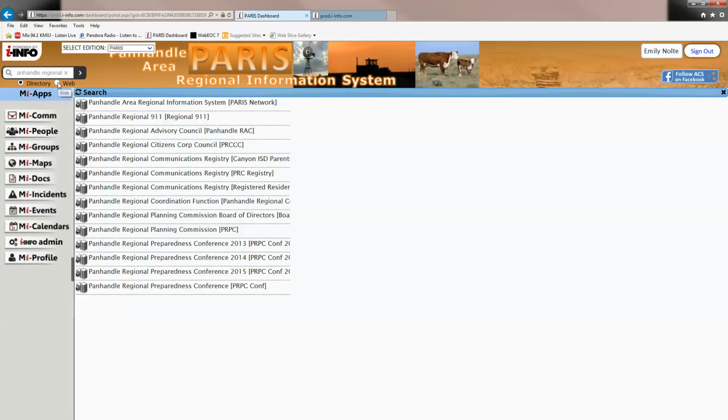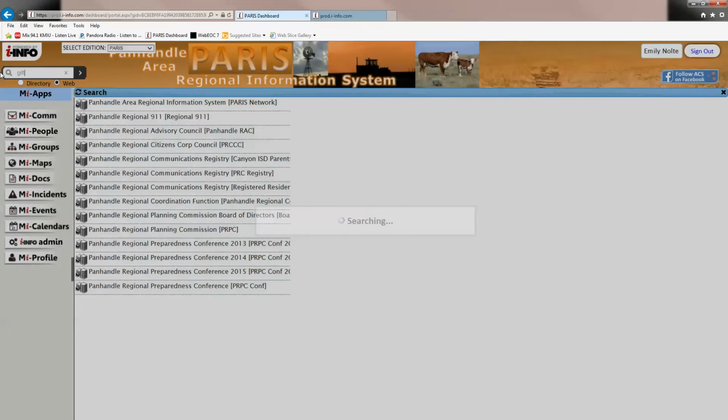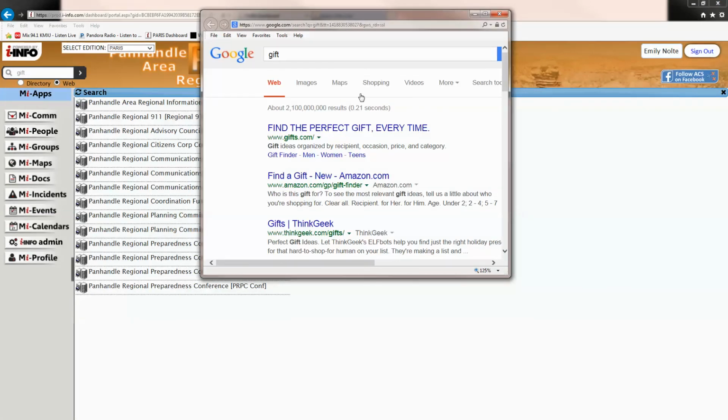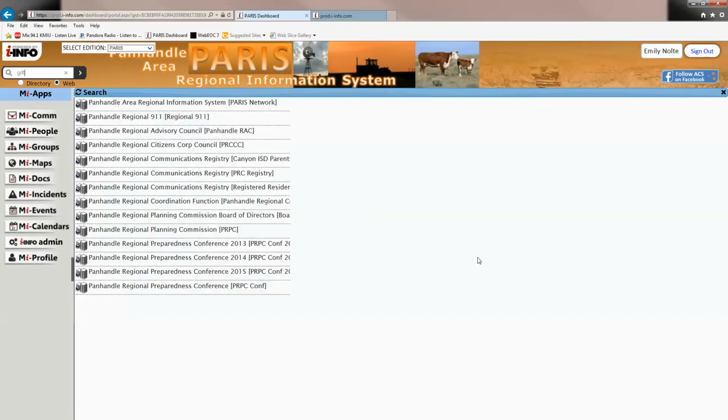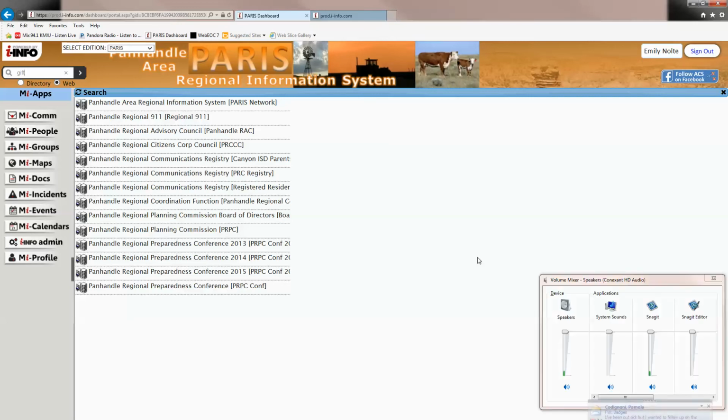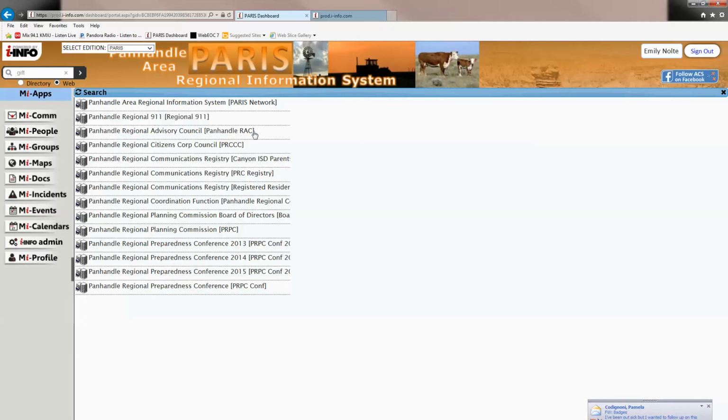If you want to make this your search engine, you click on Web, and then if you're after, let's say, Christmas gifts, you type in gifts, and you're basically going to default to whatever your Internet Explorer is and go that particular way to search for an item. So it is a fully functioning dashboard that you can use for both PRPC or for your Paris information, but also you can utilize it for your web searches also.